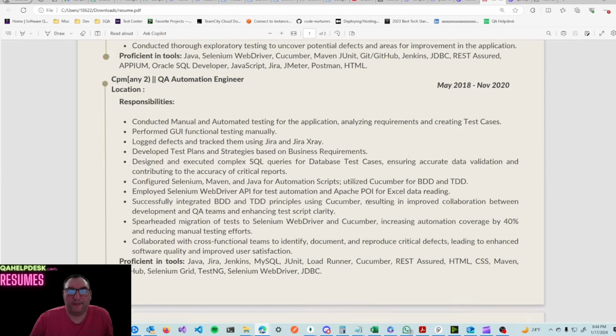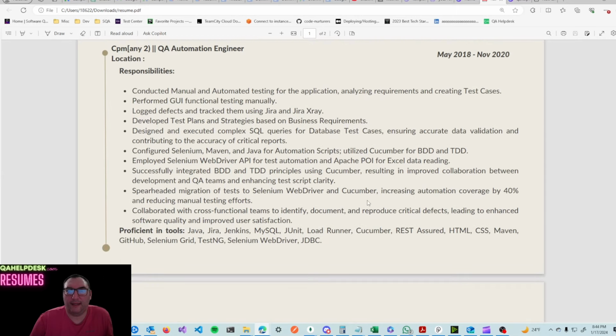Designed and executed complex SQL queries for database test cases, ensuring accurate data validation, contributing to the accuracy of critical. Yeah, this is important. This should be top so far. Of all the ones that I read so far, this is more important than all the other stuff. And this one's actually pretty good. Configured Selenium, Maven, and Java for automation scripts. Utilize Cucumber for BDD and TDD.